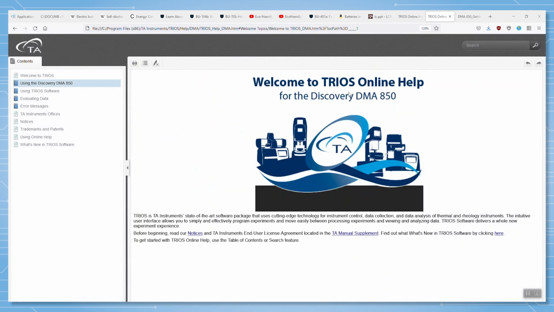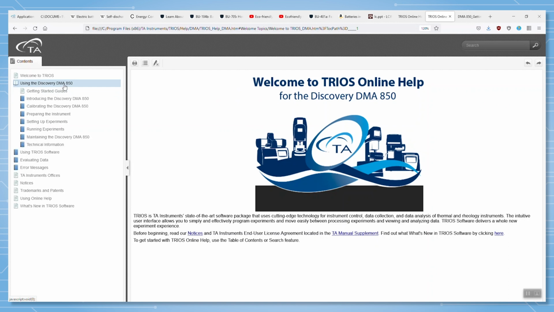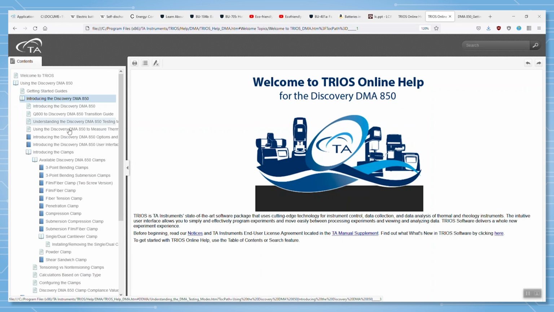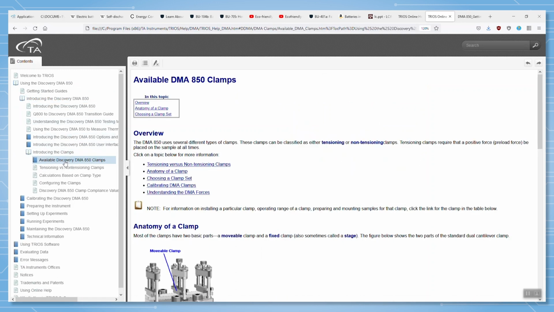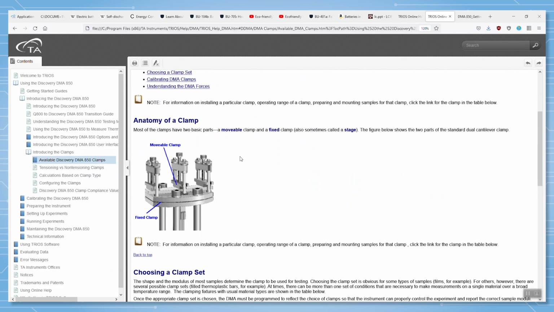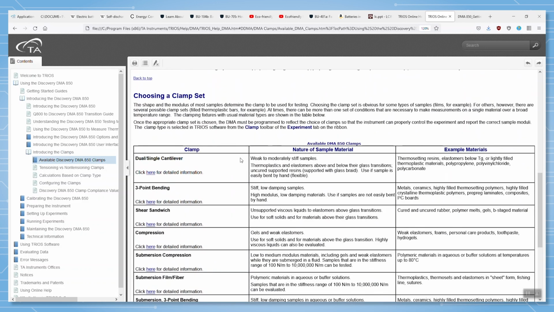Going back to the TRIOS online help portal, one can find information about clamps and geometries under Introducing the Discovery DMA 850, and then clicking on Introducing the Clamps. Here you'll find information about each clamp, including the types of samples each clamp is suitable for, and example materials.